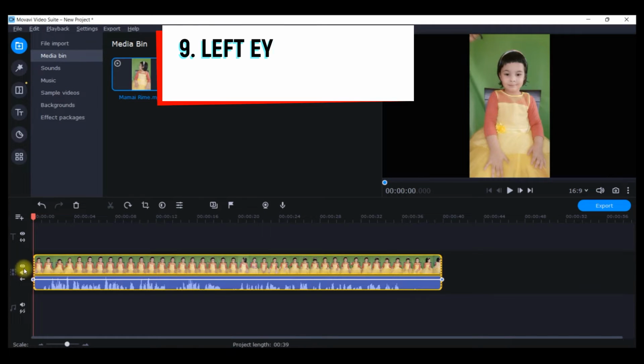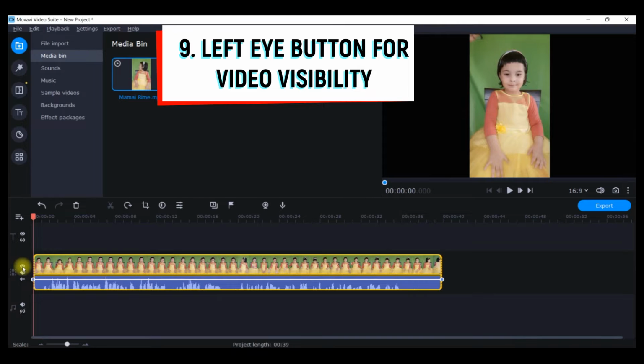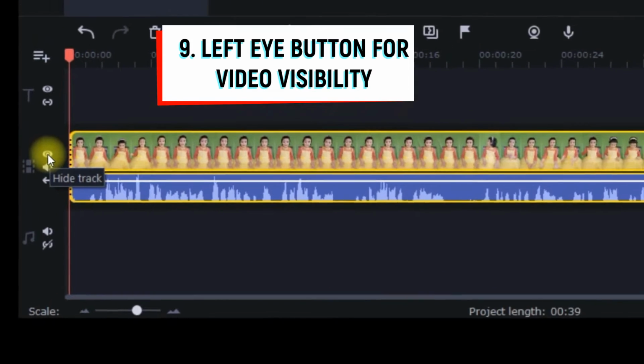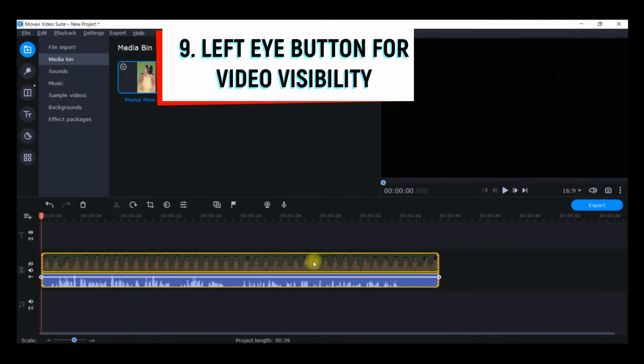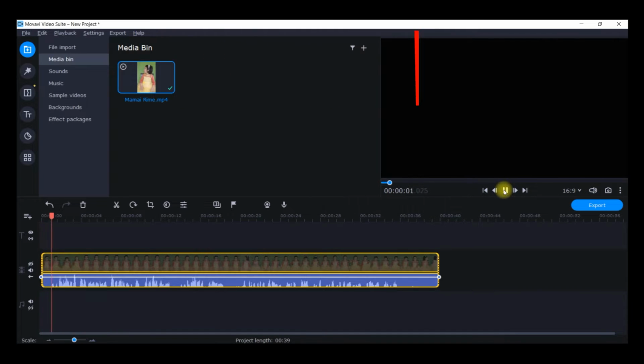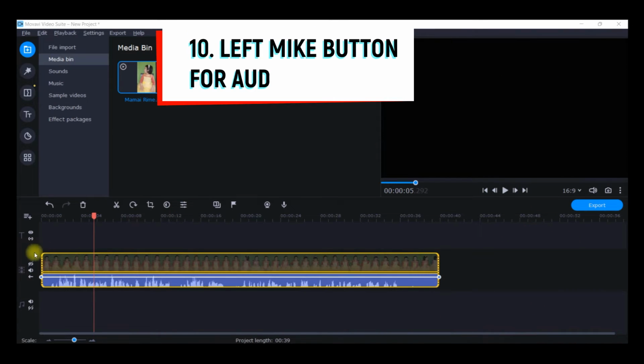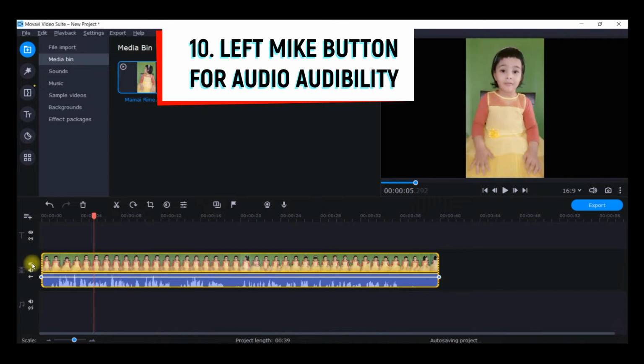Next are these parts. If you see, there is an eye button here. The eye means where your video will be visible. If I click the eye, then my video won't be visible, only the audio part will be heard. You see, you get that? So you cannot see any video. So the eye button is for this.